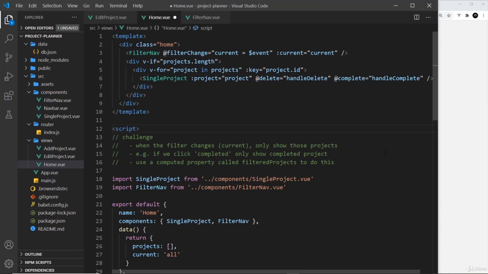Alright then, so time for the final challenge of this project, and what I'd like you to do is basically update the projects that we output right here by creating a computed property called filtered projects. And filtered projects will return an array of projects which match the current filter. Remember, we're tracking the current filter down here, and that will either be all, completed, or ongoing. So that computed property needs to evaluate that value and filter the projects based on that value.